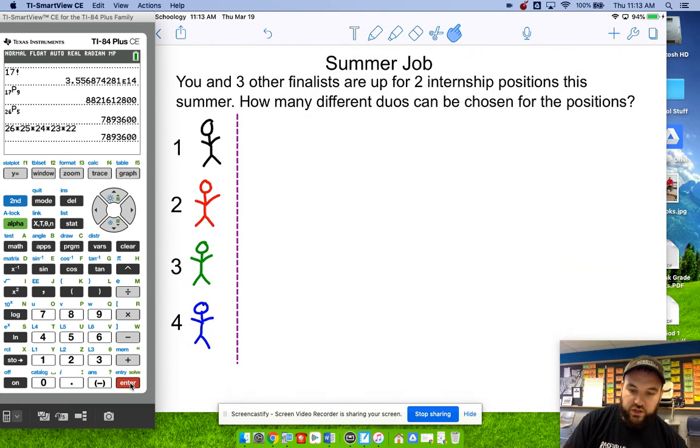Okay. So let's say you and 3 other finalists are applying for an internship for a summer job. Okay, how many different pairs or duos can be chosen for the positions? So there are 4 people. Okay, and the question is how many different duos can be picked. And so I've numbered the people 1, 2, 3, 4.